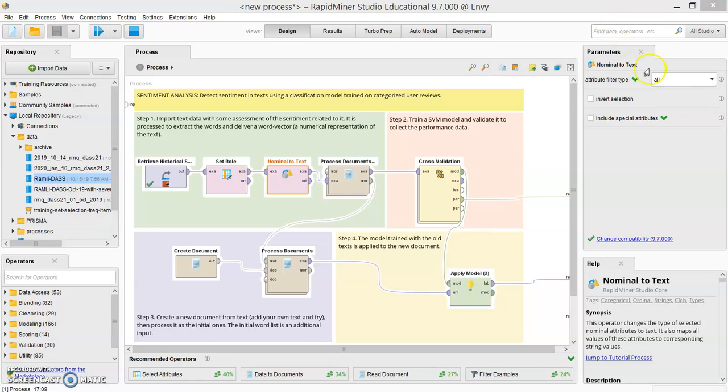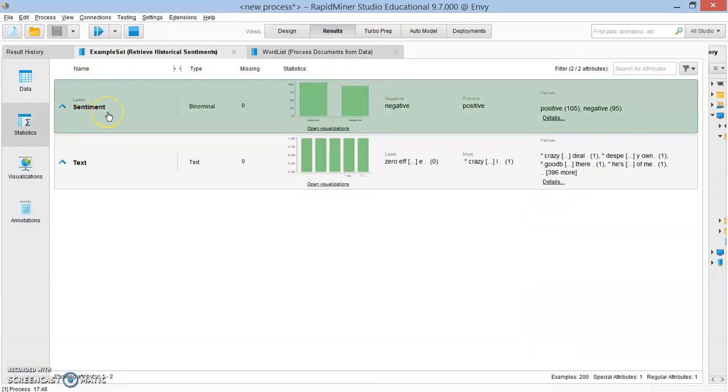So we can conclude that this operator can only apply the conversion to the sentiment attribute instead of to the text attribute, because the text attribute is already of the type text. However, if we take a look at this option, which says include special attributes, it is not checked. It is not put to true, meaning that the sentiment attribute will still not be converted to text, because as we have seen, the sentiment attribute is a special attribute. It has the role of a label.